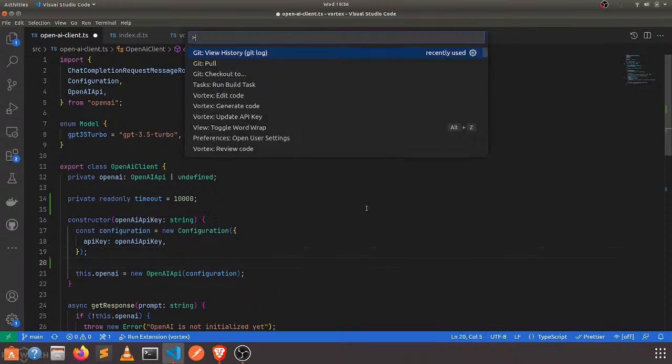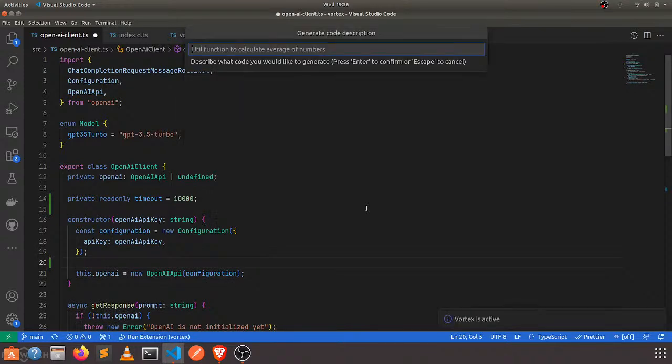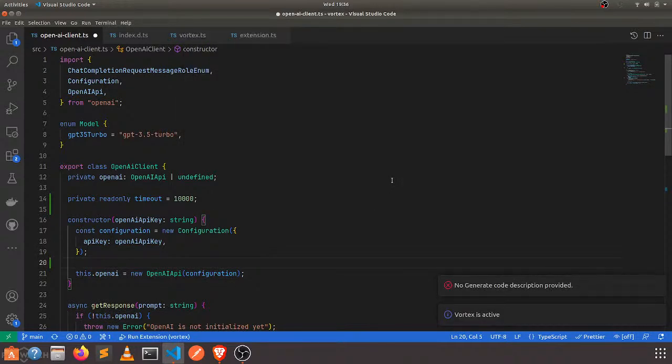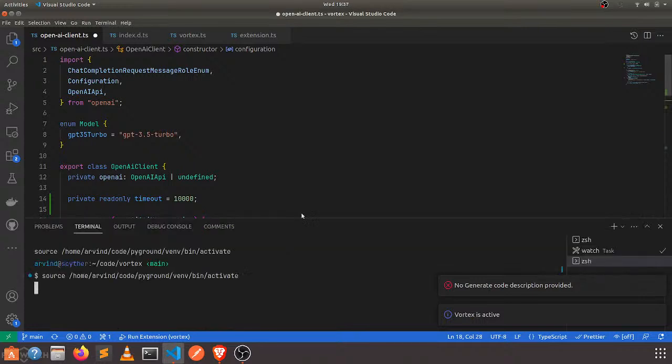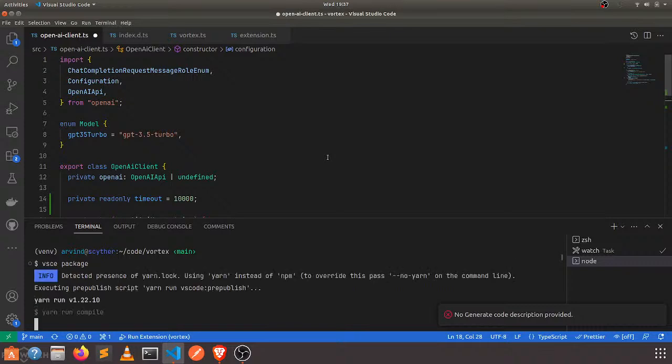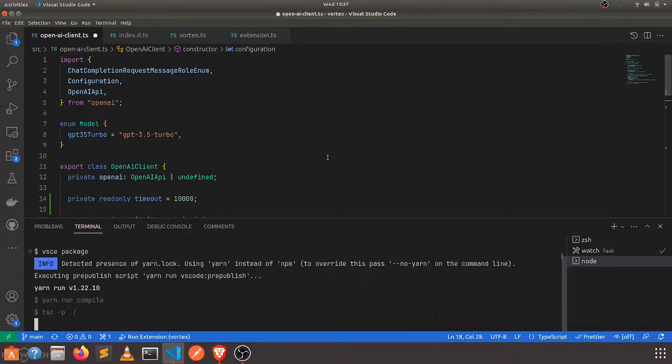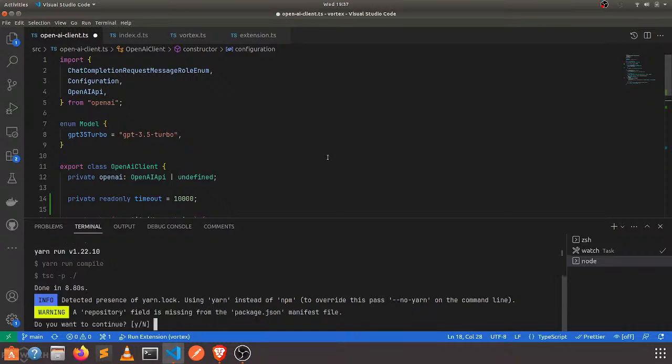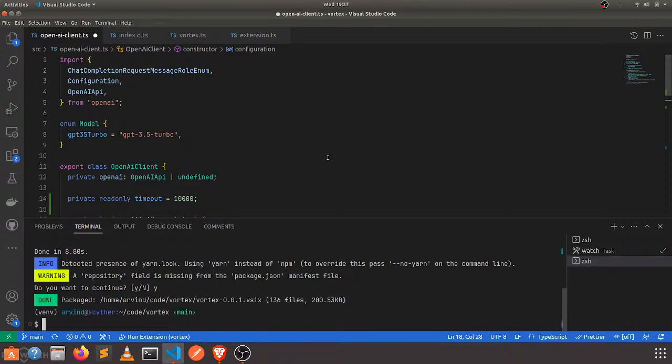Let me try it. Oh, actually I don't have the latest version of the extension installed in this editor itself, because I just made the changes. So what I'm going to do is package the current code as an extension, and then install it inside this editor. This will make sure that the latest code is used in this instance of the extension.